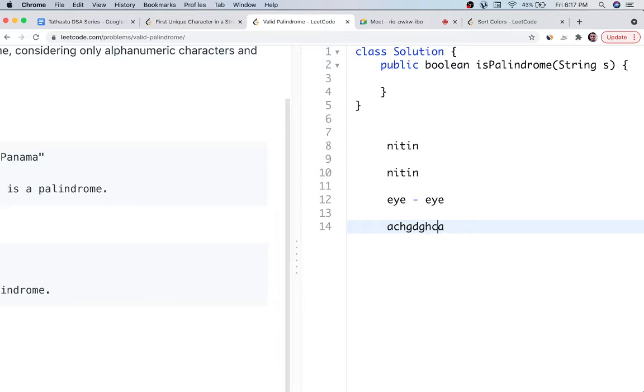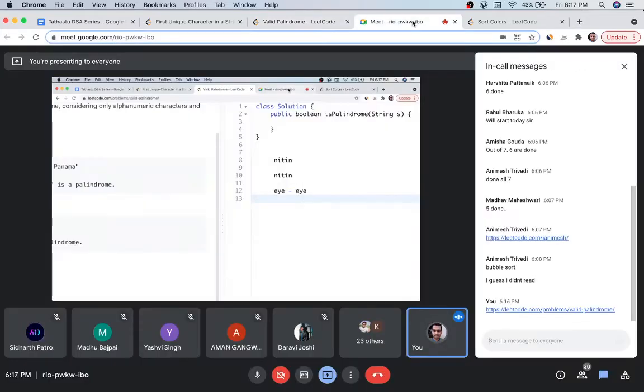So what it means is, if you read a string from the start, it comes like this. If I read it from the end, it will again come like this, A, C, H, G, D, G. So this is what we call a palindrome string. I hope it's clear what a palindrome string is.